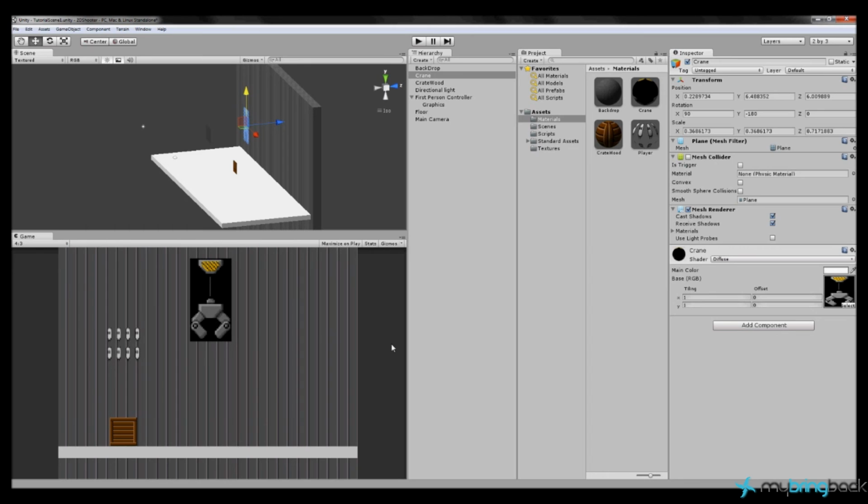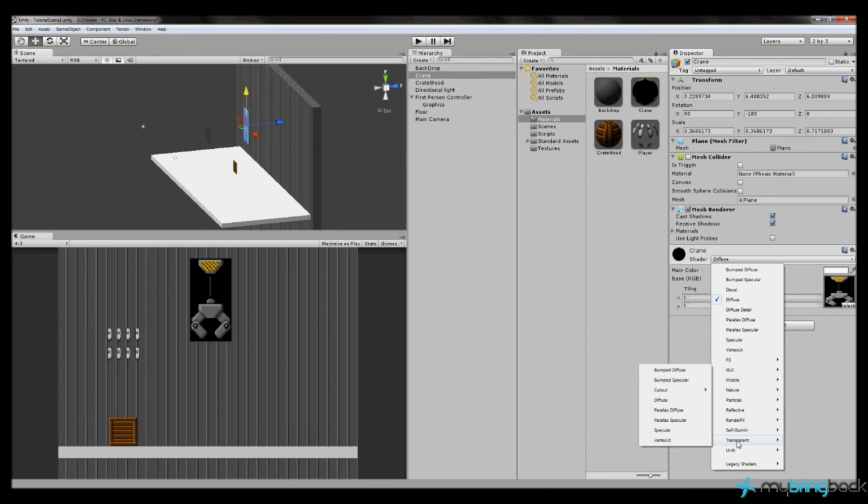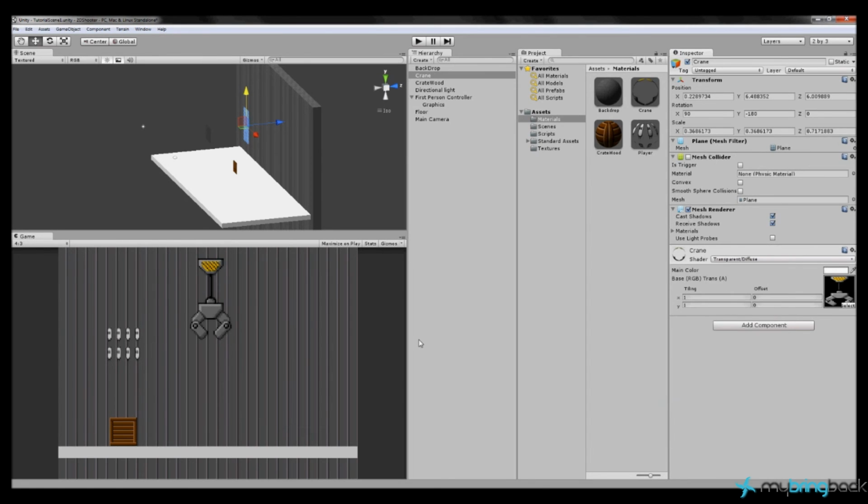You'll also notice that the black area is showing, and that's because this image actually has a transparent background, so we need to change the diffuse shader on the material to a transparent diffuse. And now we have our crane. We can go ahead and put that at the top of the window and scale it up.